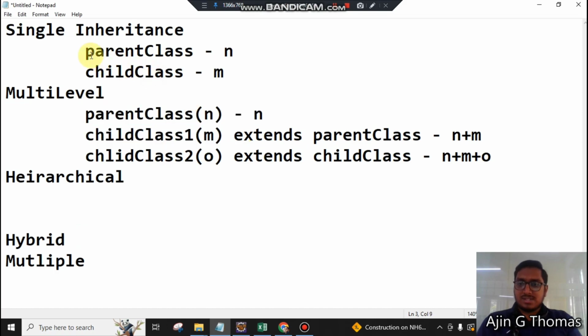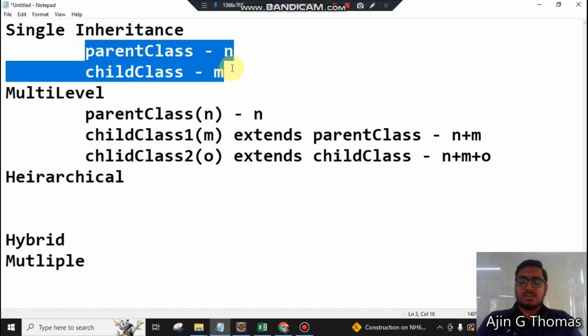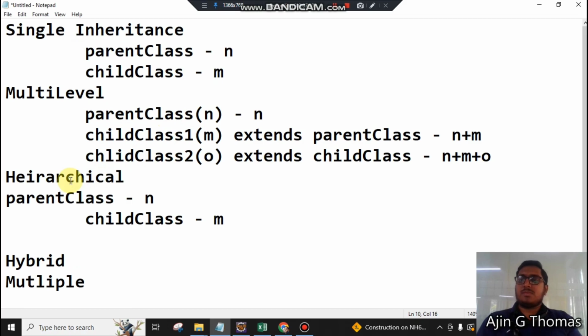Same, we will take the single level inheritance here. So parent class, child class, same. What is the child class doing?